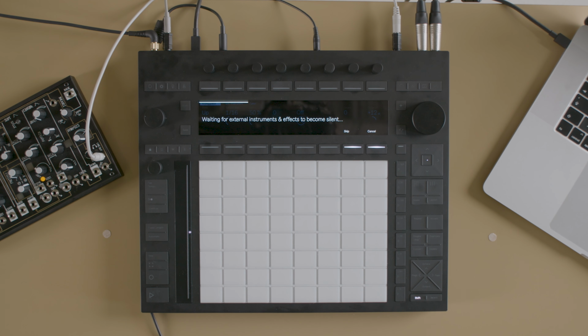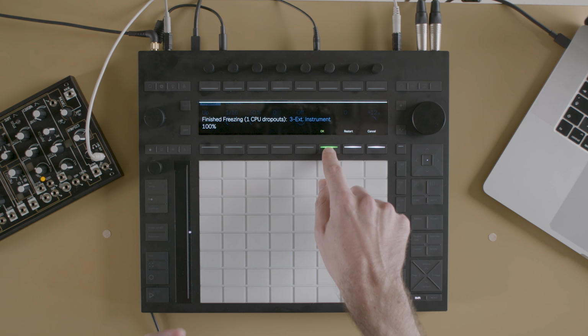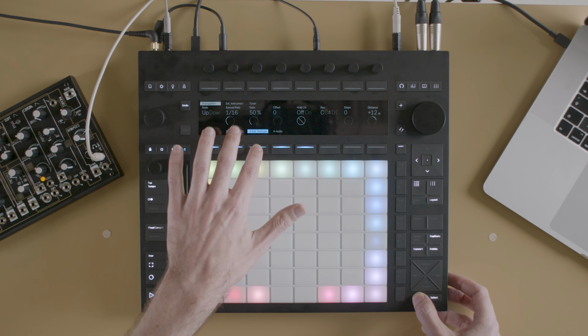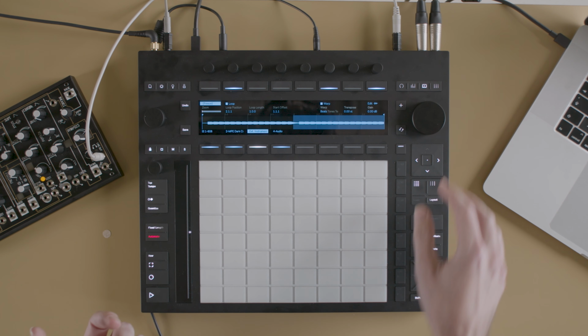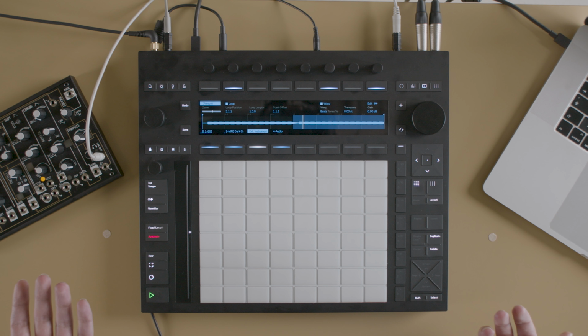You'll see it says waiting for external instruments and effects to become silent, so it's just waiting for the synth to get to silence, and then it's going to, in real time, freeze that track by recording that audio in. So I'll say OK. And now it should be frozen. If I click on that again, I can choose to flatten that to a piece of audio. If I go over to the clip, you can now see that that is a piece of audio.